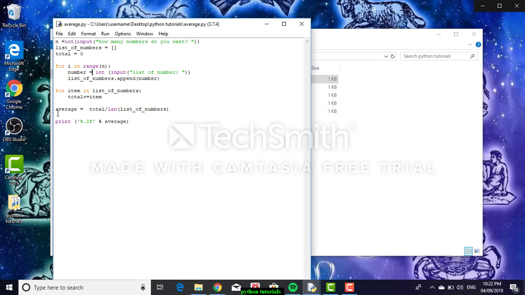Then in this area we'll create an average variable that contains the total divided by the length of numbers. Then we'll print the average. The 2f here, the 2 represents the 2 decimal places, and the f is the float. This is the modulo, which represents the division.